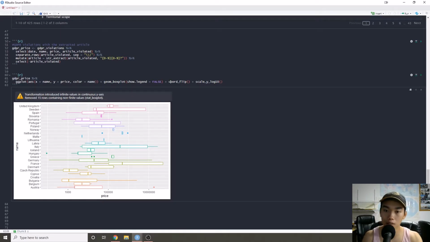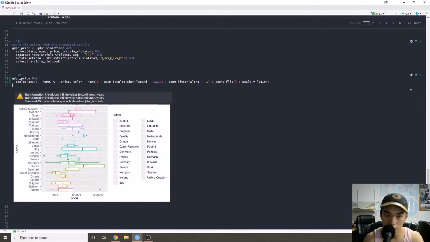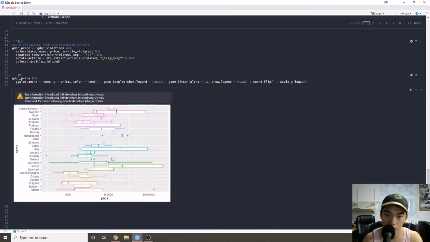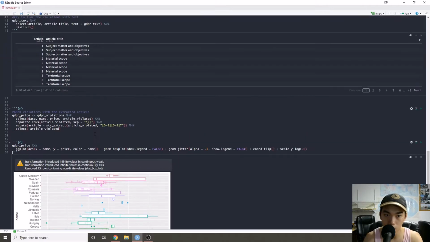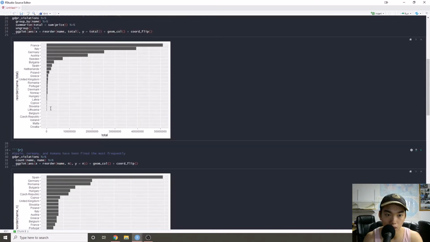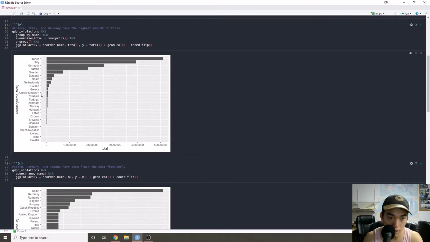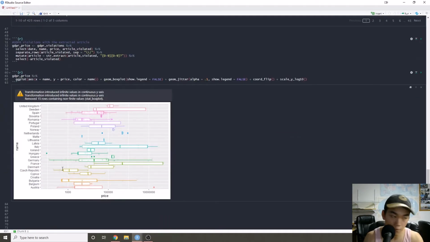I'm going to do a plus geom_jitter, alpha equals 0.1, and show.legend equals false. I just want to look at a density of it. Okay. Just to get a density where, see here, Spain is getting a lot of violations, right? Whereas UK might not have as many. I want to make sure I'm not talking crazy. So yeah, UK doesn't have that many. Okay, so we see about the violations.